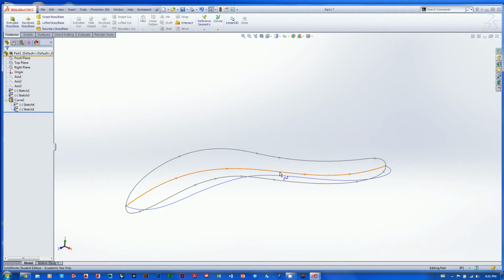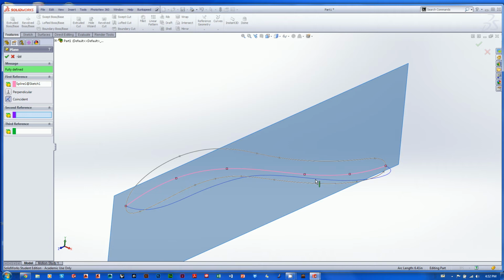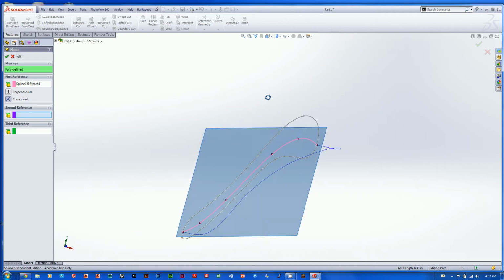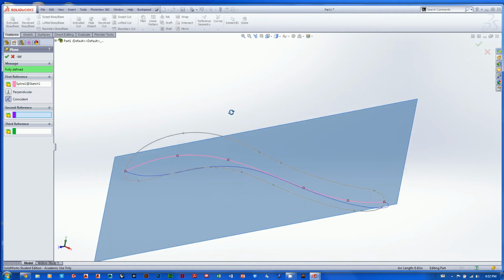So here we are. Now we've shown our center curve, and the next thing we're going to do is create some new planes that we can draw some center profiles off of. I'm going to go reference geometry plane. It's going to open up the property manager. First reference will be, of course, the center line. And as you see there, when I click on that center line, it puts a plane right on that center line. Totally coincident to the center line.